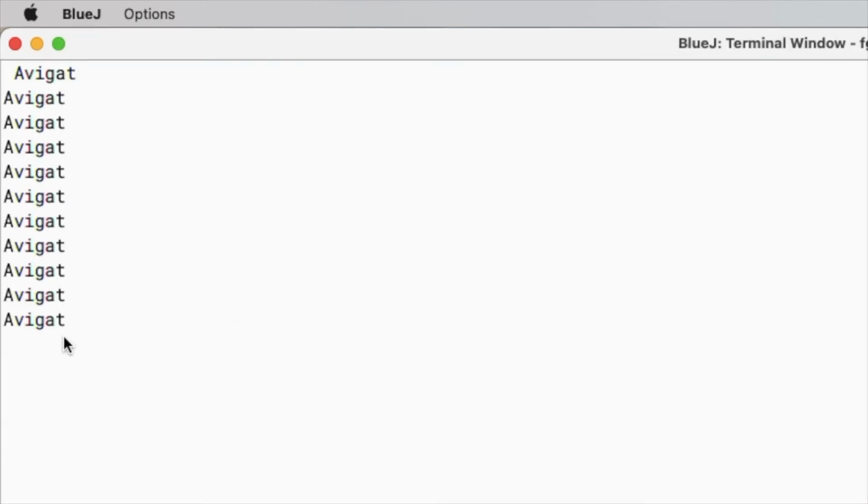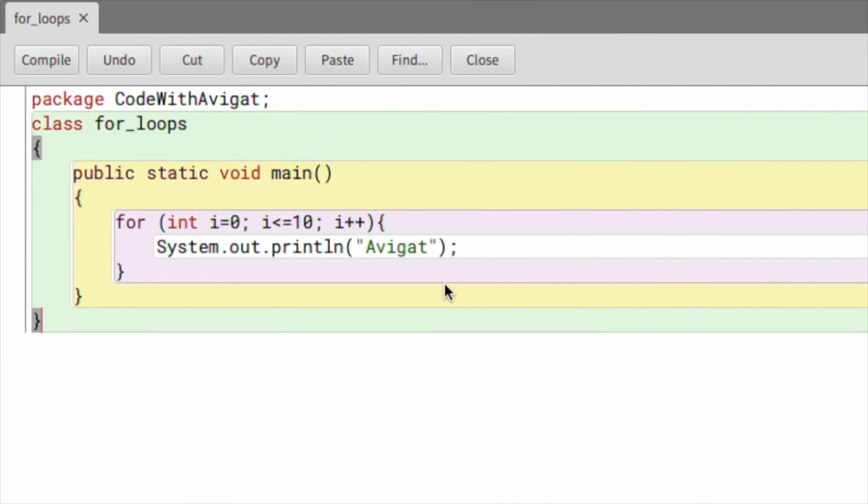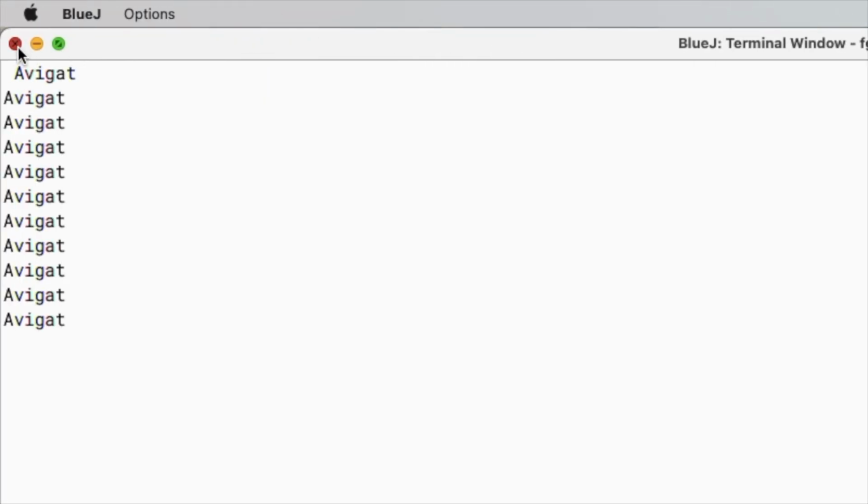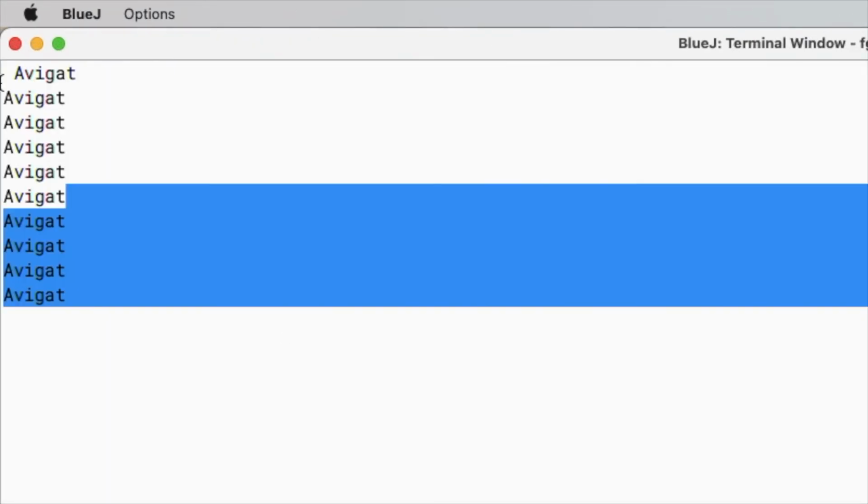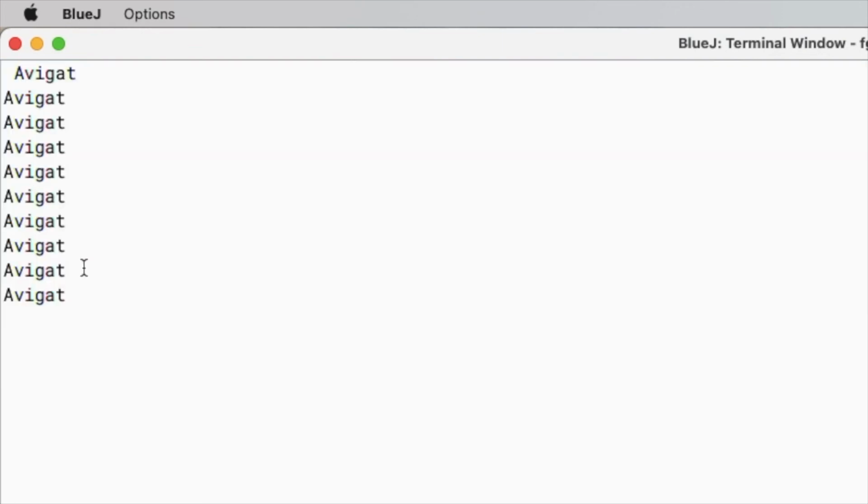Void main. Okay, so over here you can see that my name is being printed out 11 times because I'm running the code from 0 to 10, which is 11. So I'll just change this to i less than 10, and now it should only display my name 10 times. As you can see, it's working.